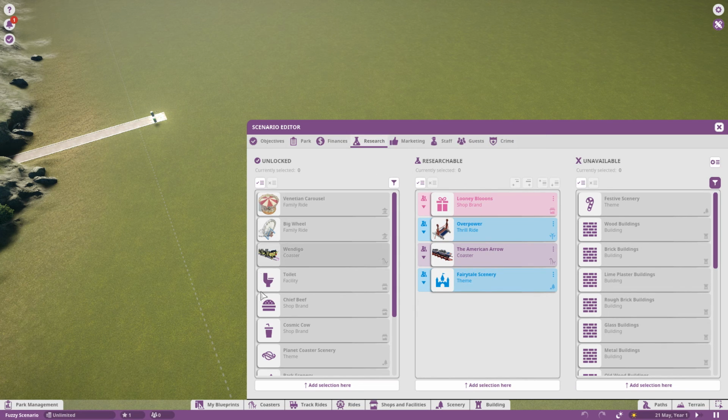So basically, the way this works is you've got 3 tables. Unlocked is what the player begins with when they first start the scenario. Research is what they can, as you can guess, research throughout the course of playing the scenario, if they spend money on doing so. And unavailable is what is never available to the player for that scenario.